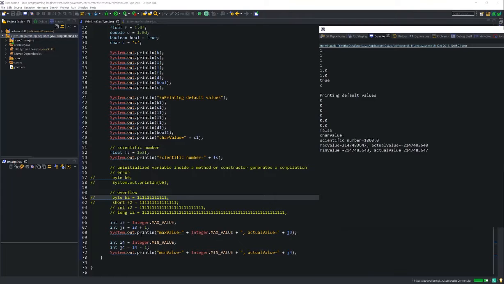Now, these last two sets of statements are about setting a variable to more than the value that it can actually hold. For example, if we already set this i3 variable to the max value and then we add 1, what will happen is it will rotate to the negative part of that range. So let's check.